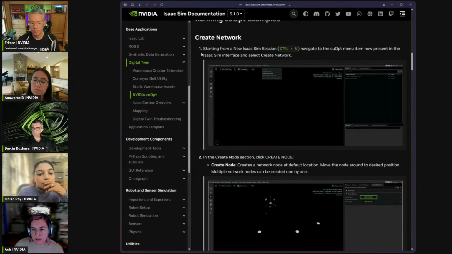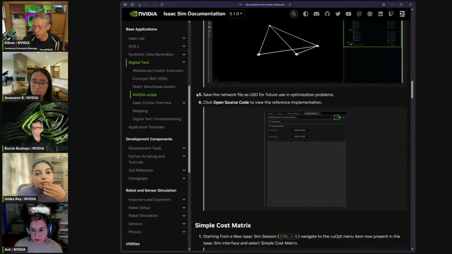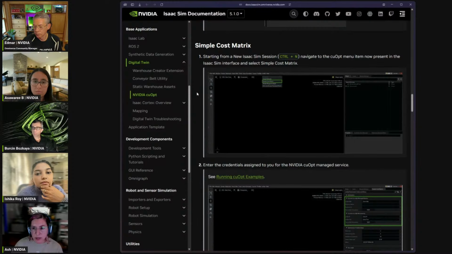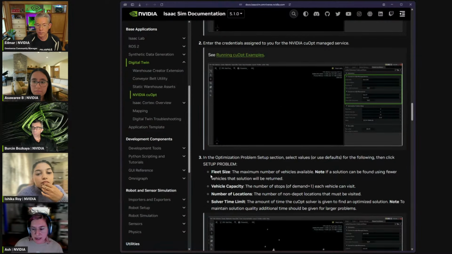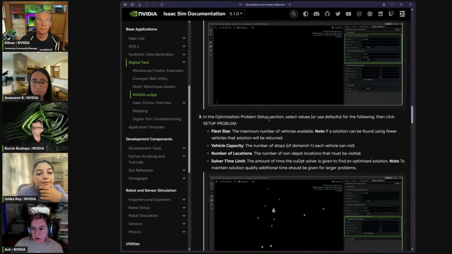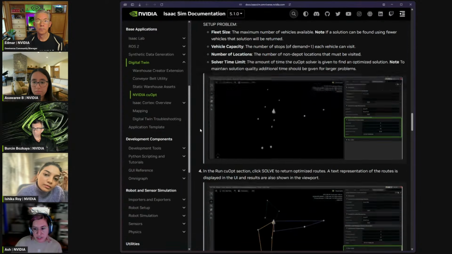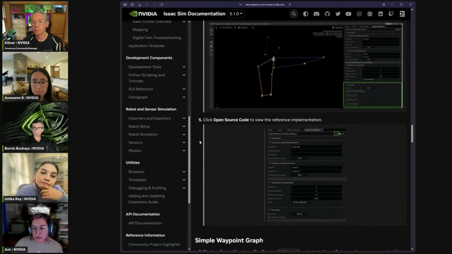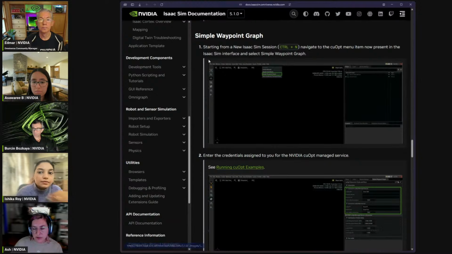So there's that first one, that create network one. It walks you through it. And this is what Edith was hoping to show in her live demo as well. The simple cost matrix one, what you can expect and how to get it set up. It even goes over the problem setup section for your fleet size, vehicle capacity, number of locations, and solver time limit to give you a more detailed explanation. Goes through all of the open source code and then into the next few examples as well.